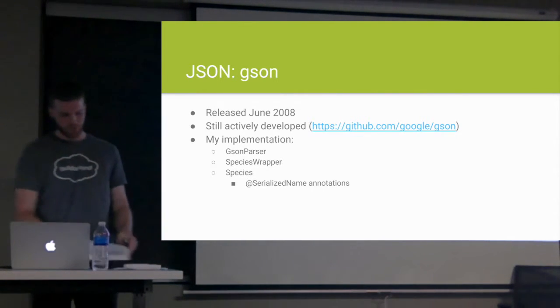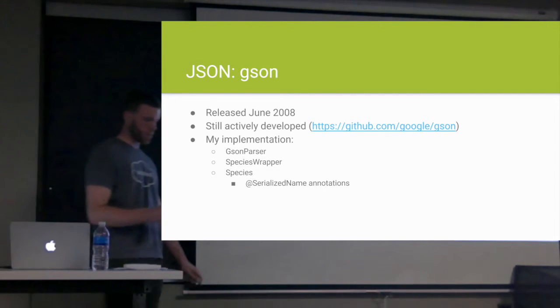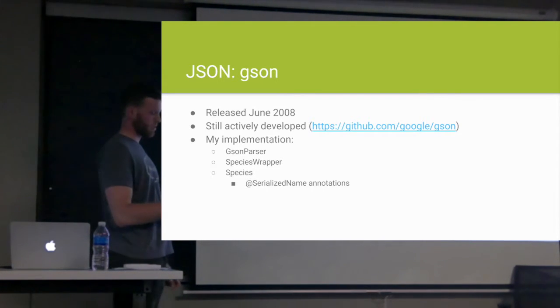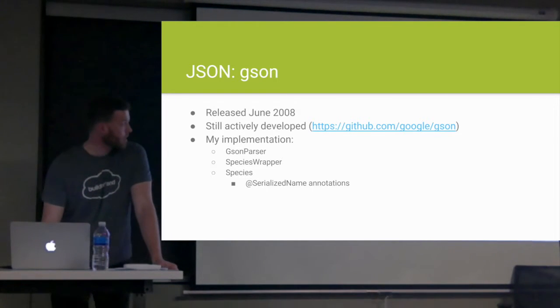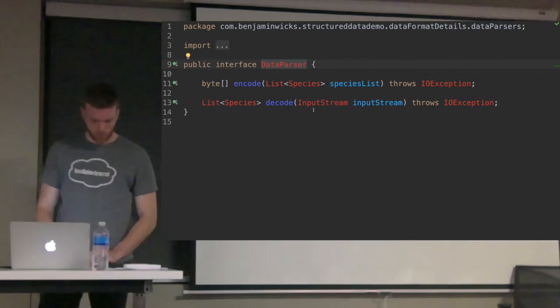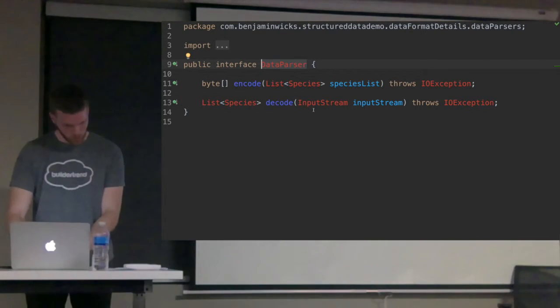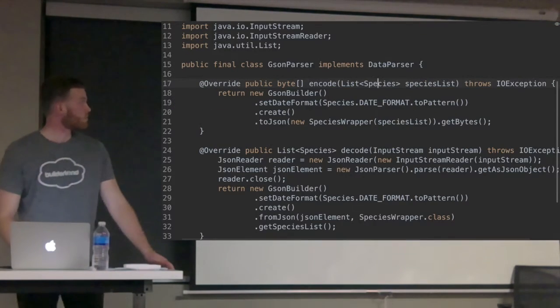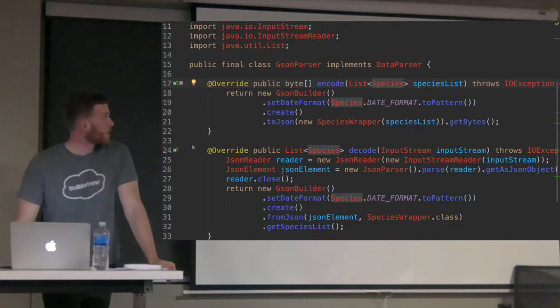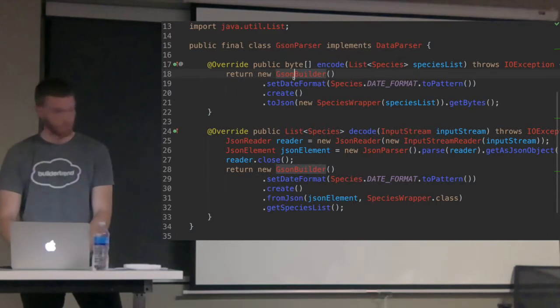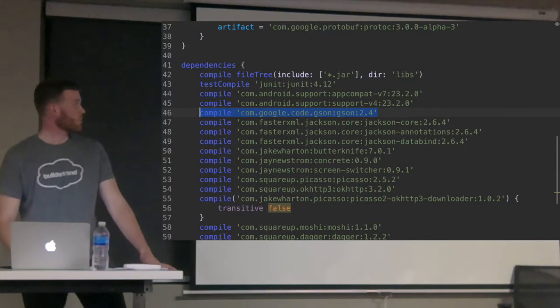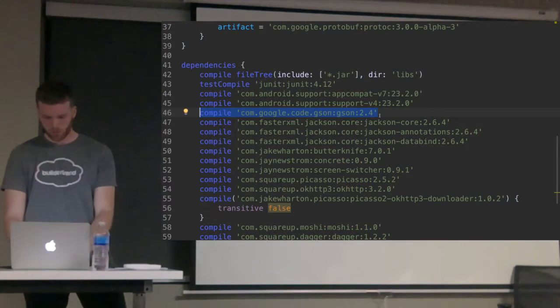Cool. So for my JSON implementation I just had to write a JSON parser class, a species wrapper, and annotate a couple of fields in my species class. I can show you that quick. Some of you will be familiar with it, but it's the JSON parser. It has these two methods, encode and decode, and this is given to you with the JSON library. This is all you have to do to get JSON into your project. Just add a line for it in your build.gradle file.